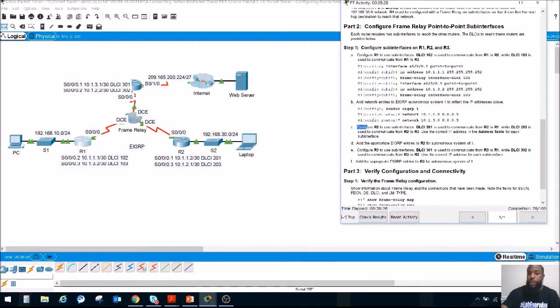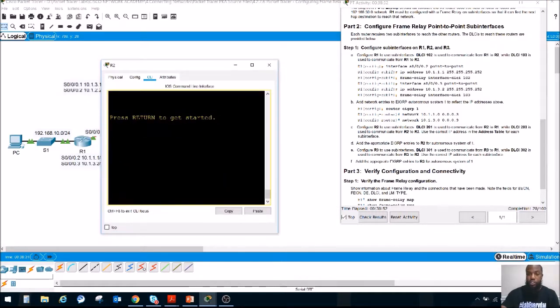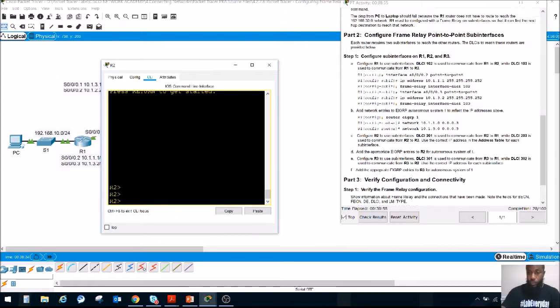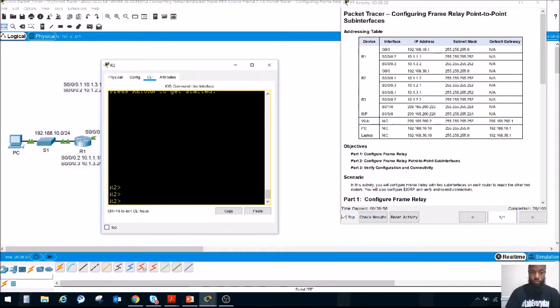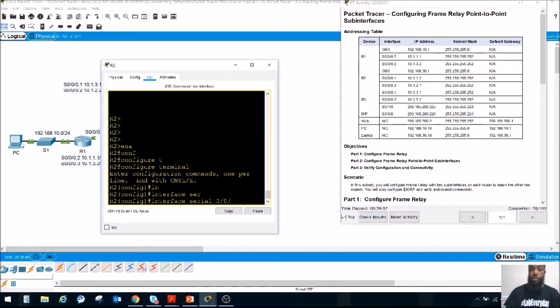So now we've got to configure router 2 to use subinterfaces. We're gonna do the same thing on this guy. We're going to create the subinterfaces and their DLCIs. So DLCI 201 is gonna be used to communicate from router 2 to router 1. Let's do that. So we need to create a subinterface. We're gonna look at the address table to see what our IP addressing scheme is. Enable, configure terminal, interface serial 0/0/0.1.